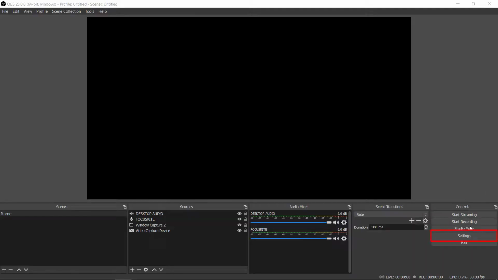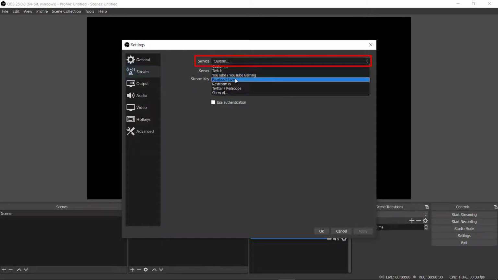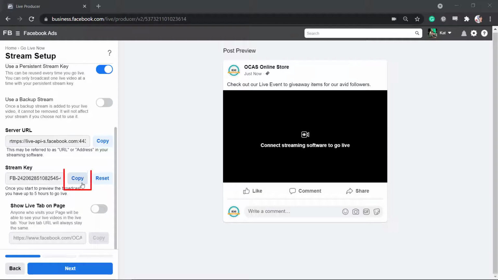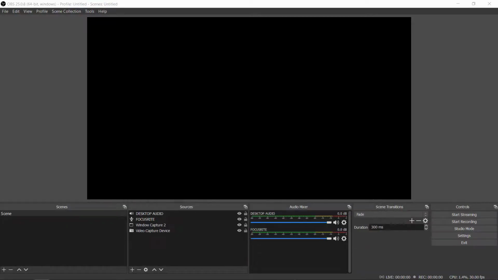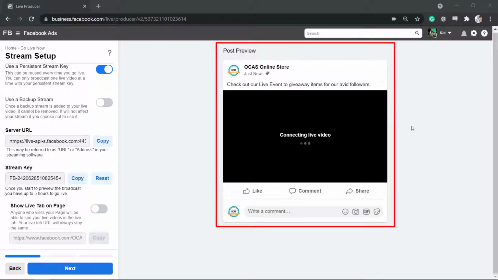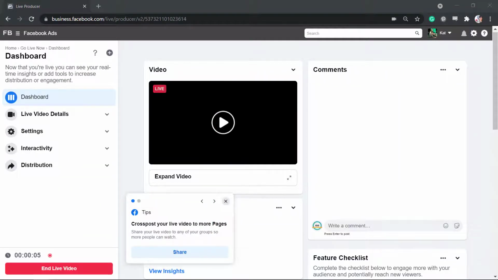On your streaming software, access the settings menu. Look for the stream settings. Under service, choose Facebook Live, then copy the stream key from our Facebook Go Live streaming settings to this software's stream key field. Then click Apply. Click Start Streaming on your streaming software. And you can see in this post preview that it's already connected to the software. Click Go Live. Now your audiences will see that you are live.